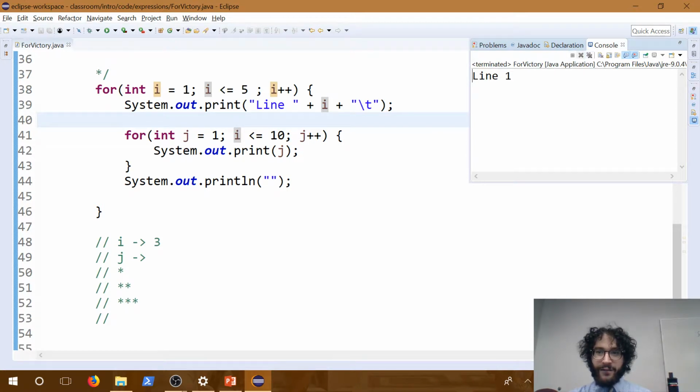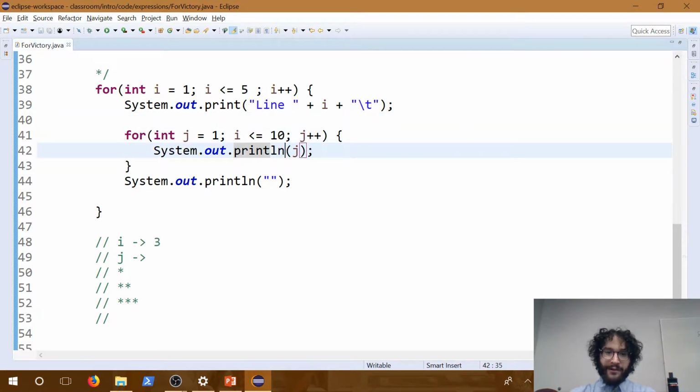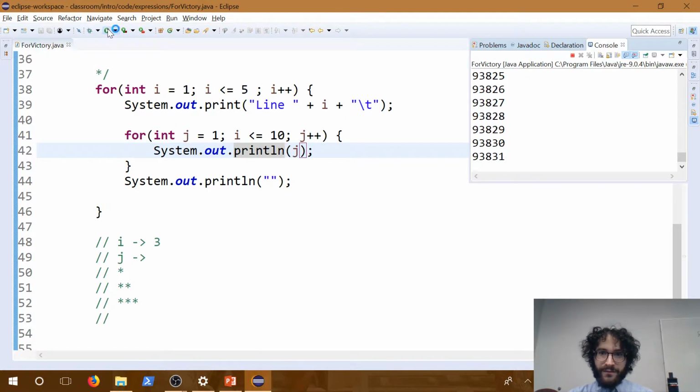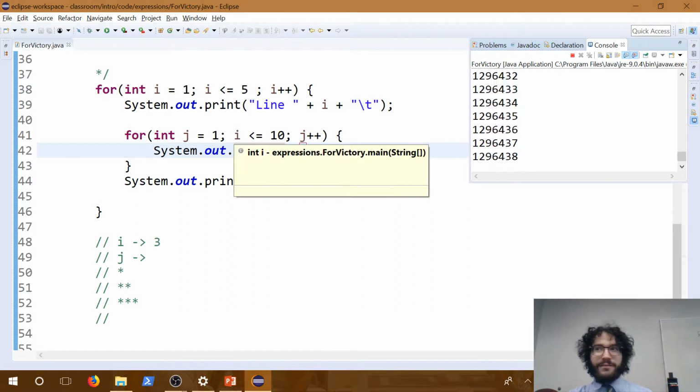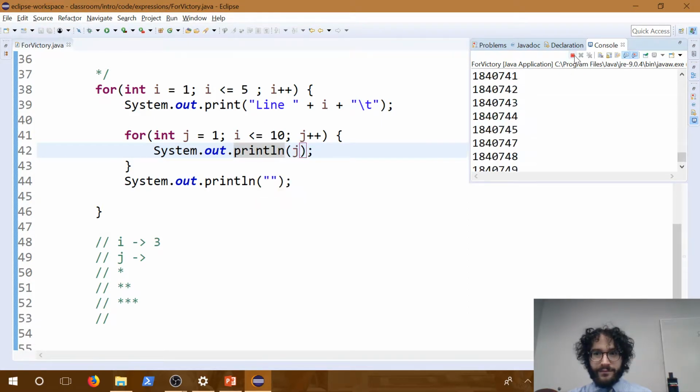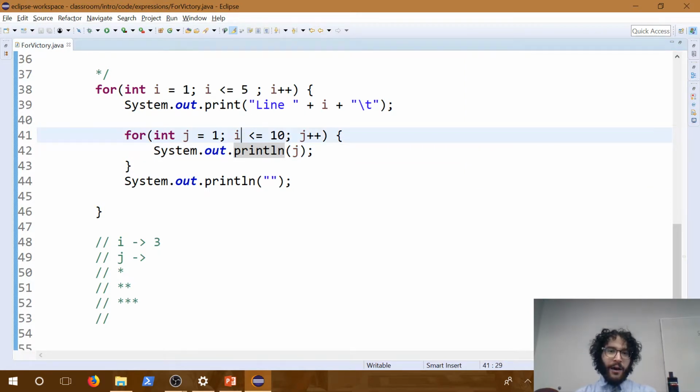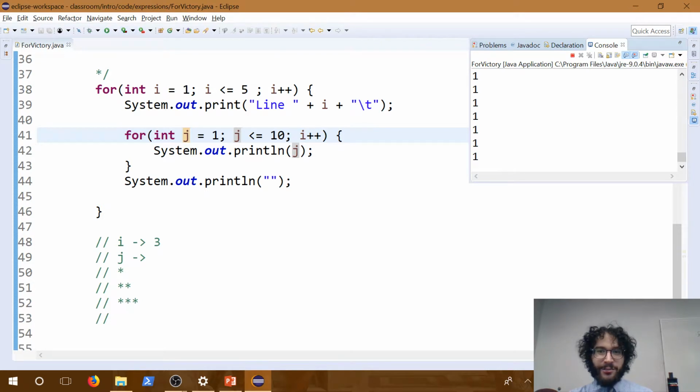If I change this to a print line, let's see if that changes anything. Notice that it's just running forever because I have the wrong variable here, right? Another common mistake, if you're getting an infinite loop, is that I put i++ here. So I'm checking if j is less than 10, but I'm never actually going to change j. Instead, I'm accidentally going to change i. And so I'm stuck in this inner loop, right? j is always 1 now.